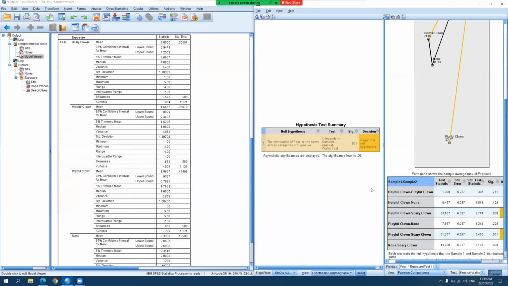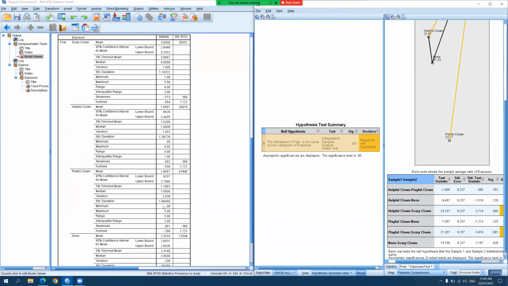No other comparisons were significant. So that is it for how to run and interpret the results of Kruskal-Wallis H test in SPSS.